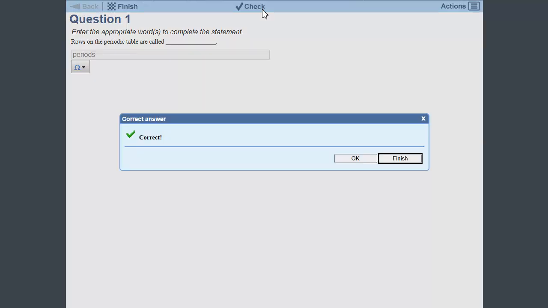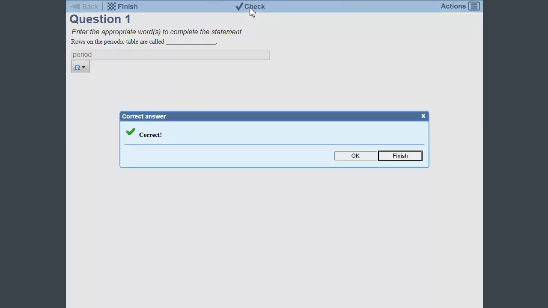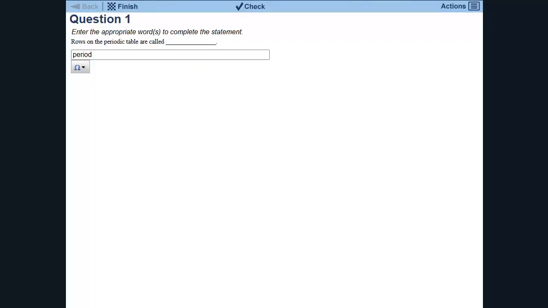We can see that our answer is correct. We also added the word period as a correct answer. Let's delete the S at the end of the word and check our answer again. That answer is correct as well. That's how you can specify the answer by selecting it.